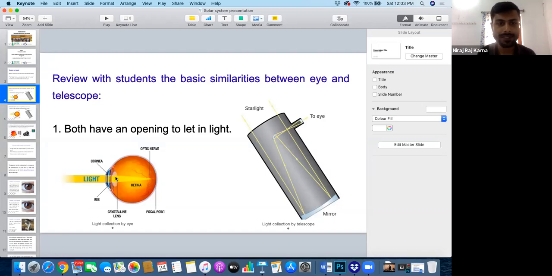It is refracted. The light actually bends and meets at a focus. So this is the focal point. And when the light meets at a focus, and if the focus is on the retina, then we are able to see the image. Okay, so I think all of us have some basic ideas about how eyes work. In the case of the eye, this is the opening. The pupil is the opening.